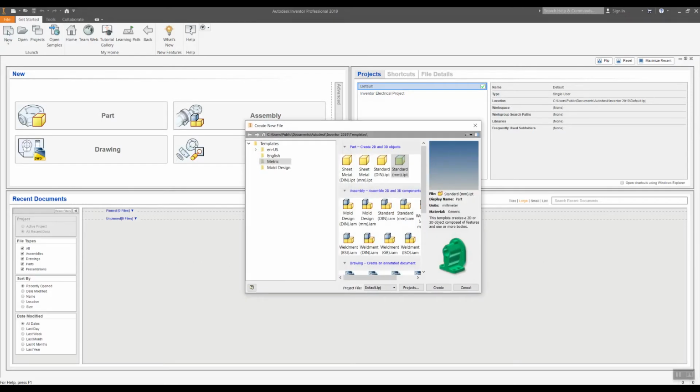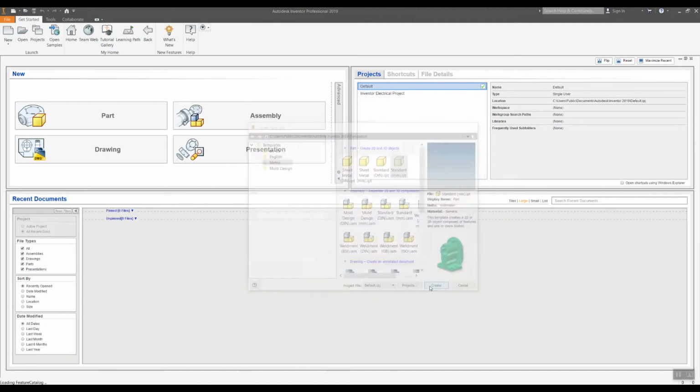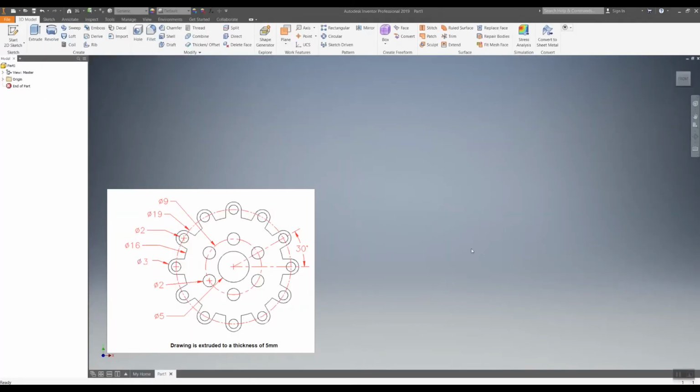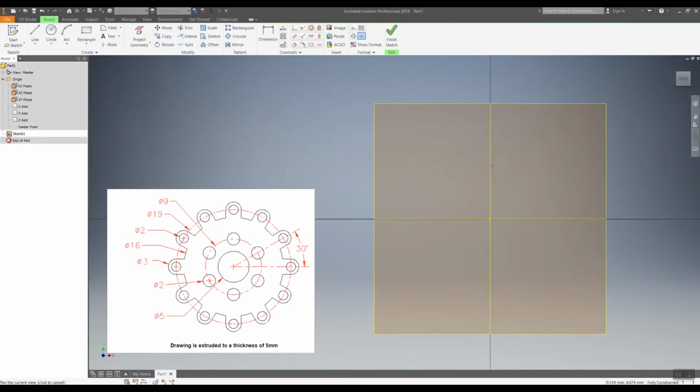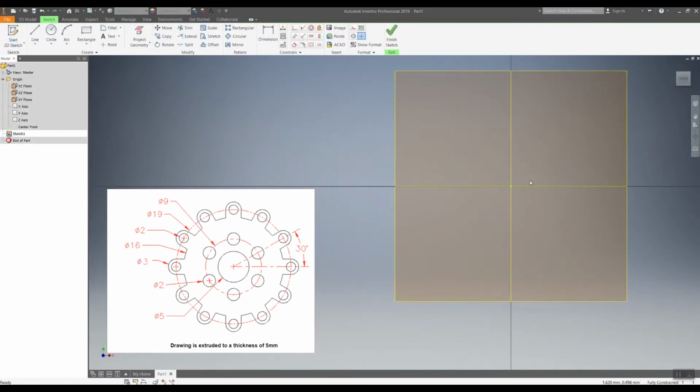As always, we're going to go new. This is in metric, standard metric part, and we're going to create. We are in our model space. Let's go ahead and turn on our planes. On this one, I can pick any plane, so I'm just going to start a sketch and pick a plane. I am just going to start from the inside out and work that way.